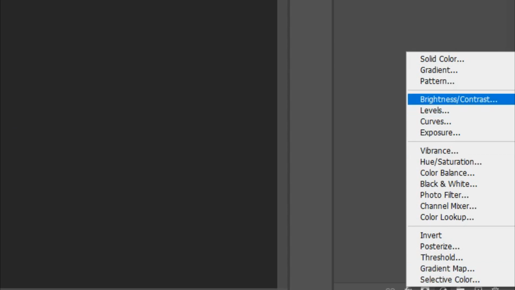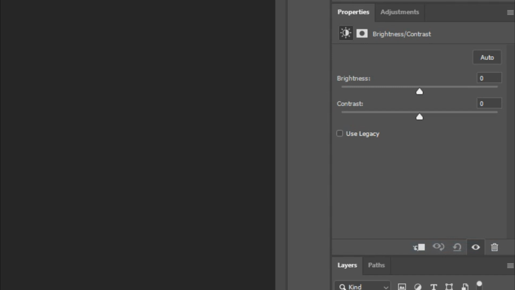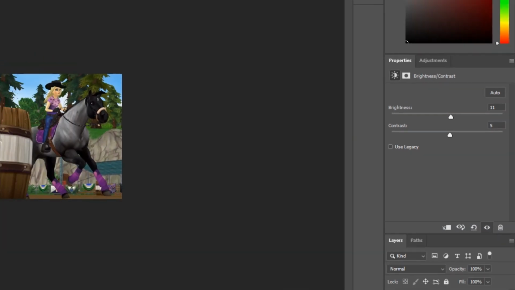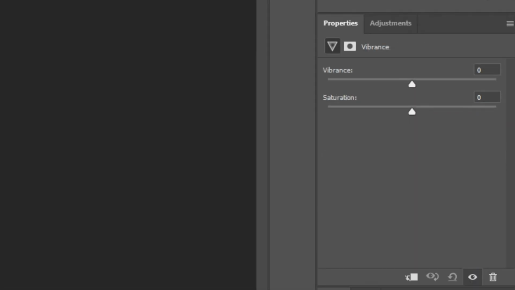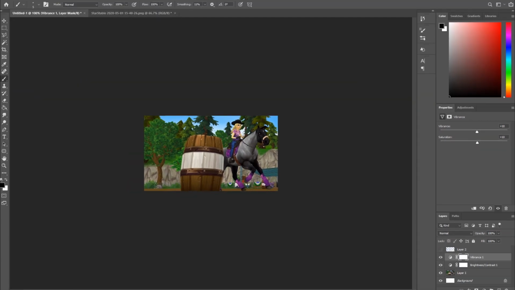Okay, so another thing I do is I do play with the brightness of this, so I will make it a little brighter with a little bit of contrast, and then I also add some vibrance and some saturation, so it looks a little brighter and it pops out, which looks different than the original. So as you can see, it just has a little bit more boom to it.